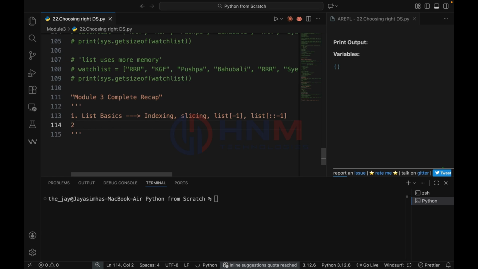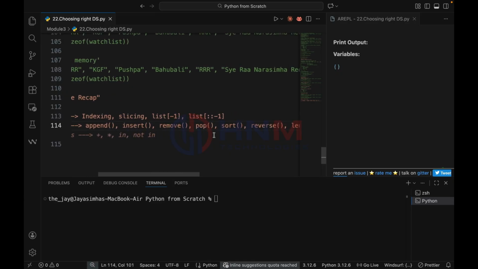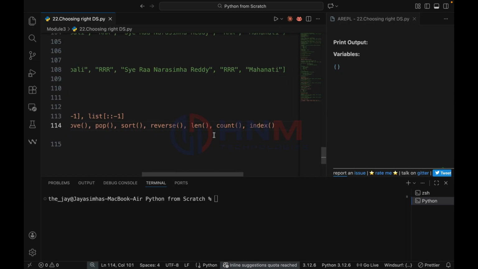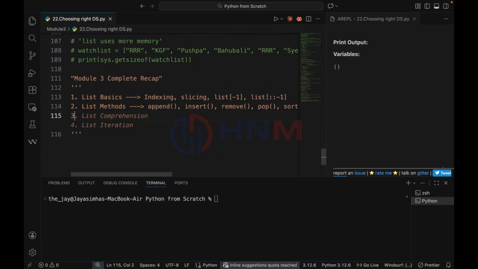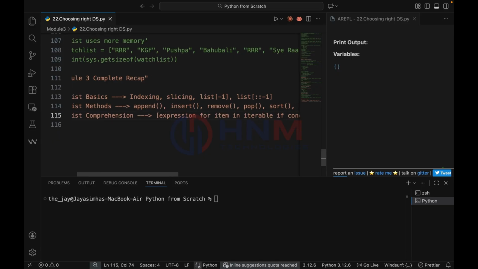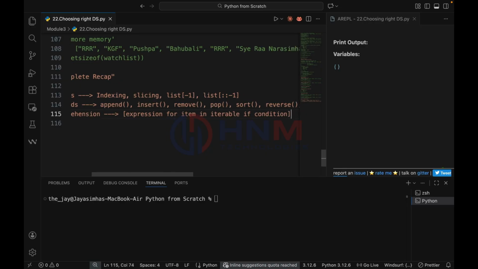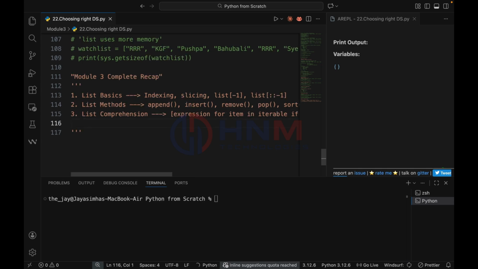In the second one, we covered list methods like append, insert, remove, pop, sort, reverse, length, count, and index. In the third one, we covered list comprehension, which is nothing but a one-line list operation: expression for item in iterable, and then condition. If it comes to if-else conditions, we use the condition first, then the for loop, right?